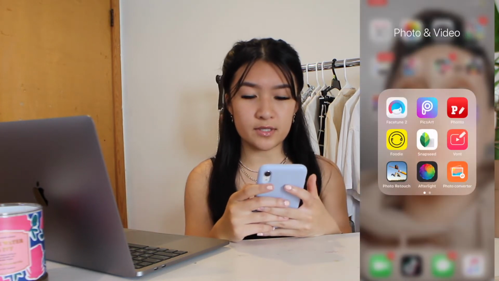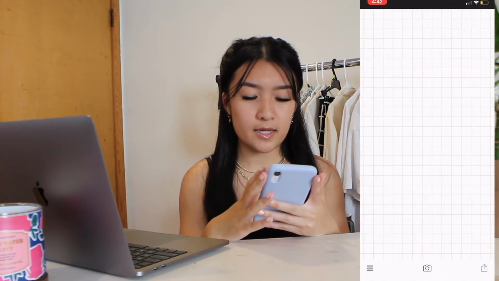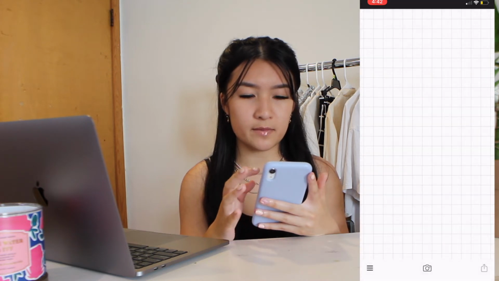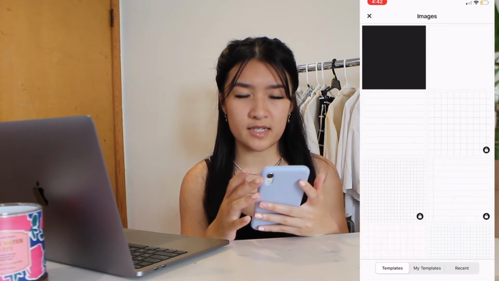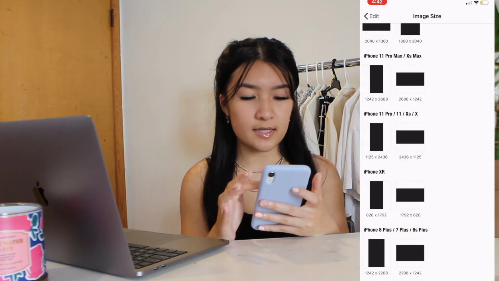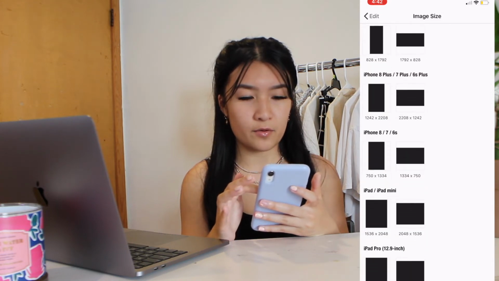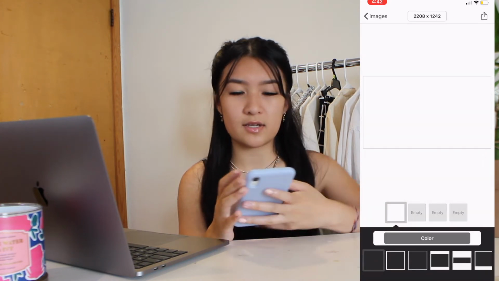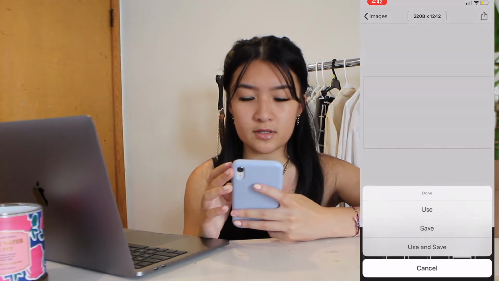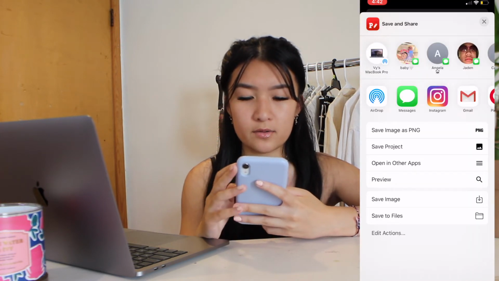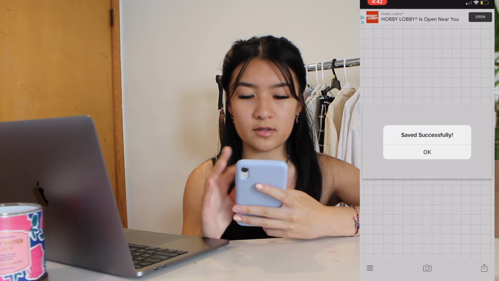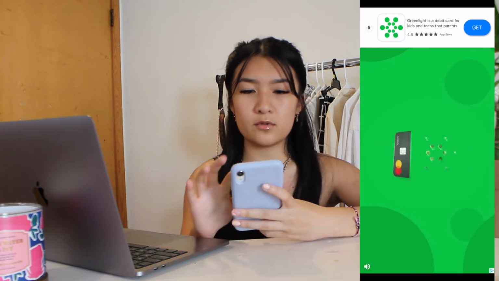Basically, what you do is you go into the Fonto app, and then you just select a plain image, any image you want, a white image, and then you go down to the iPhone 8 Plus and you select that size, and you just use it. And then you're going to go to the save image.